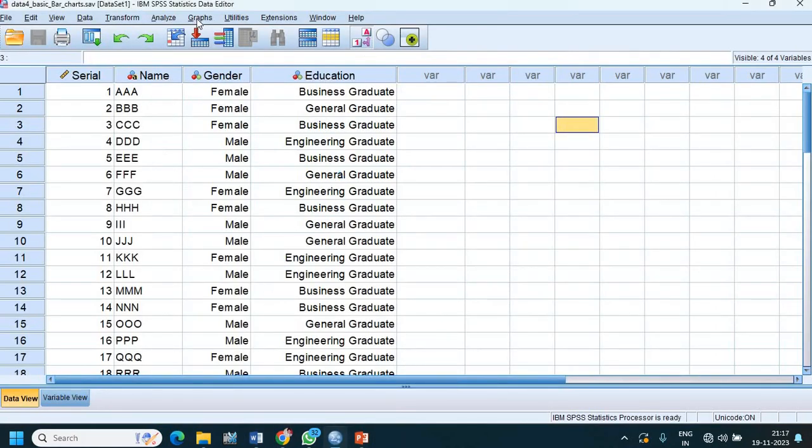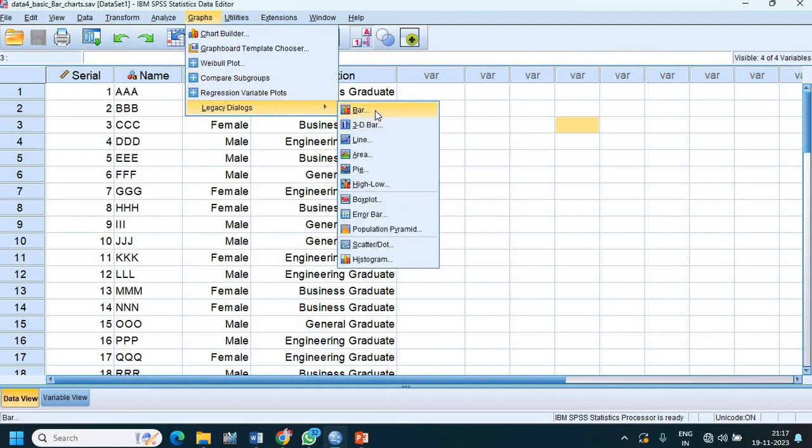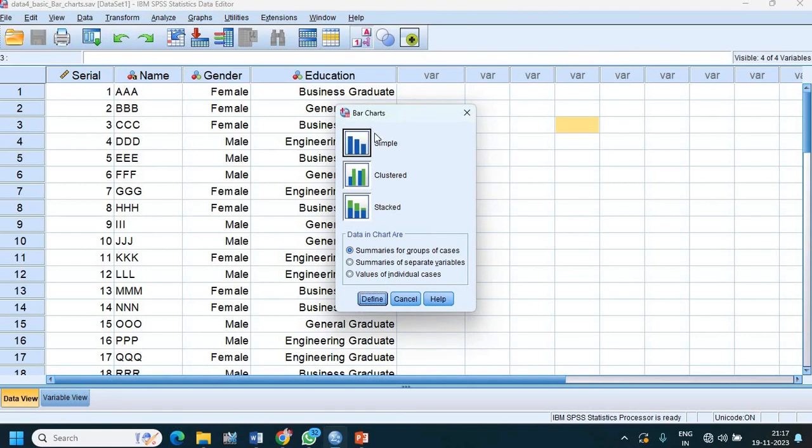Now I want to come to Graphs. Then I go to Legacy Dialogs. Then I go to Bar. But this time, instead of selecting simple bar, I select clustered bar chart, and then we click on Define.